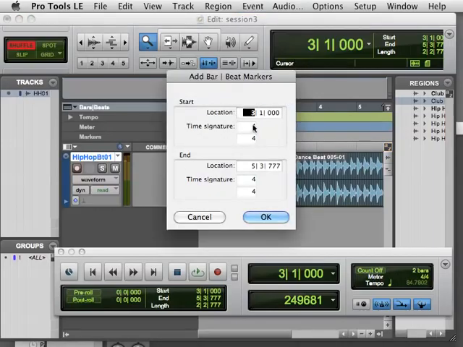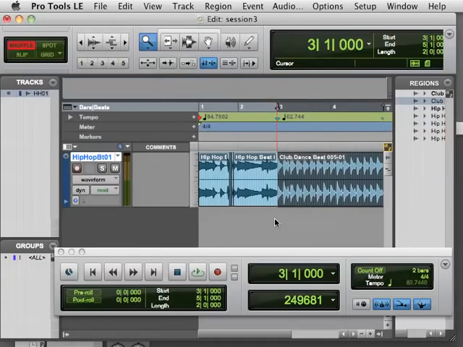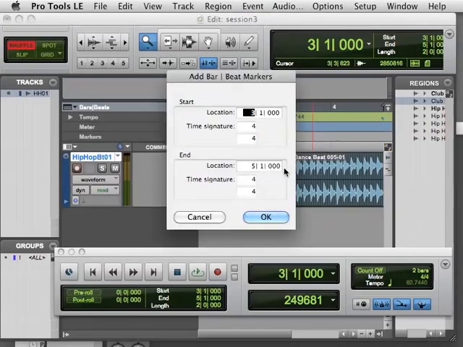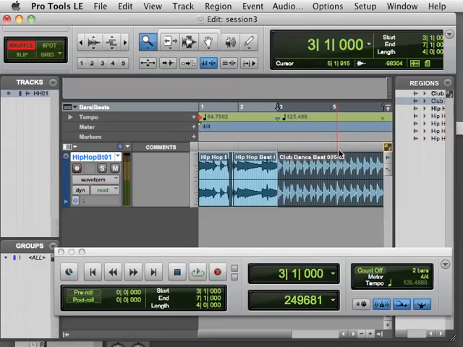Alright, so again we could hit identify beat. We could say it starts on bar 3, beat 1, and it ends on bar 5, beat 1. See now the new tempo is 62.7, blah blah blah. I think that's probably not quite right. It's actually a 4-bar beat, not a 2-bar beat. So let's say we'll just put this up to 7, so there's that 4 bars. 125.488, that's more like it.